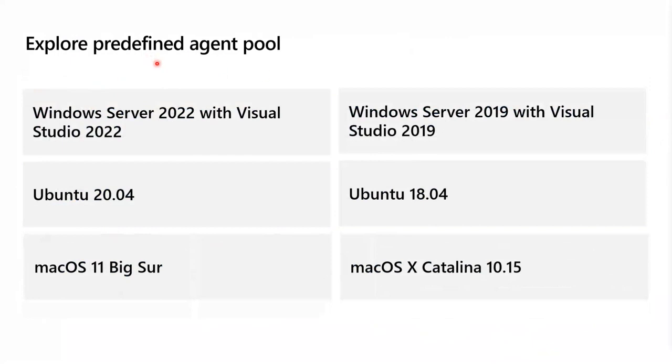By default, remember that Microsoft offers different hosted agents based on different operating systems. Each agent is going to have its own packages. What are the options? The agent pools. We have Windows Server, we have Ubuntu, we have Mac OS. There are different versions, and each version will have its own packages.